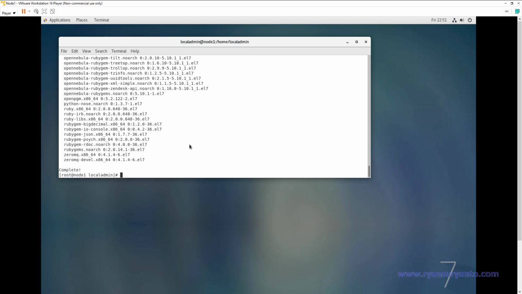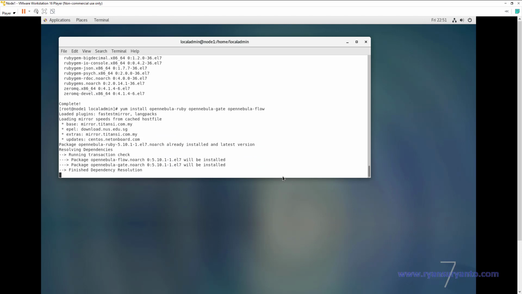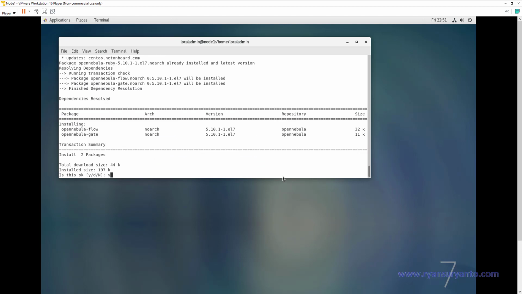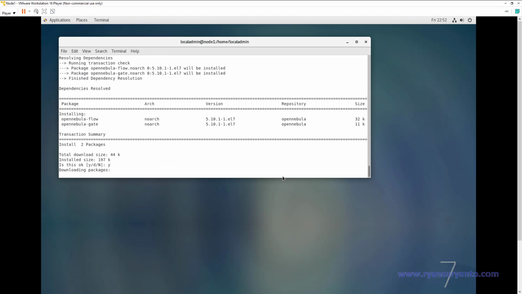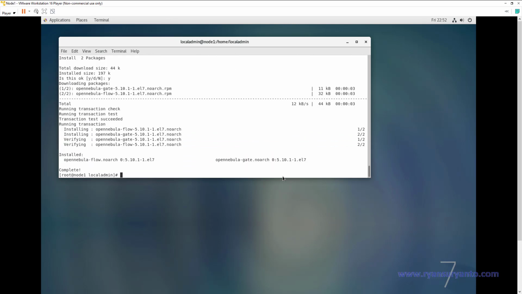And then we continue by installing the other OpenNebula components, the Ruby and Gate, and also the Flow. Download the package. Yeah, complete.